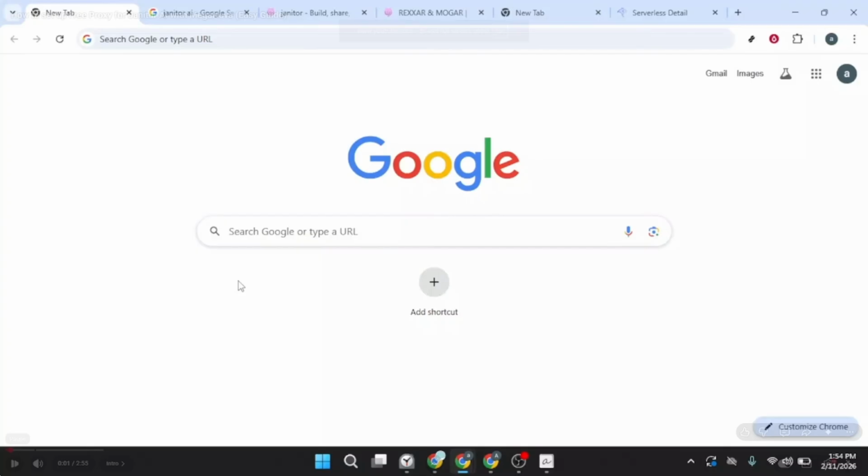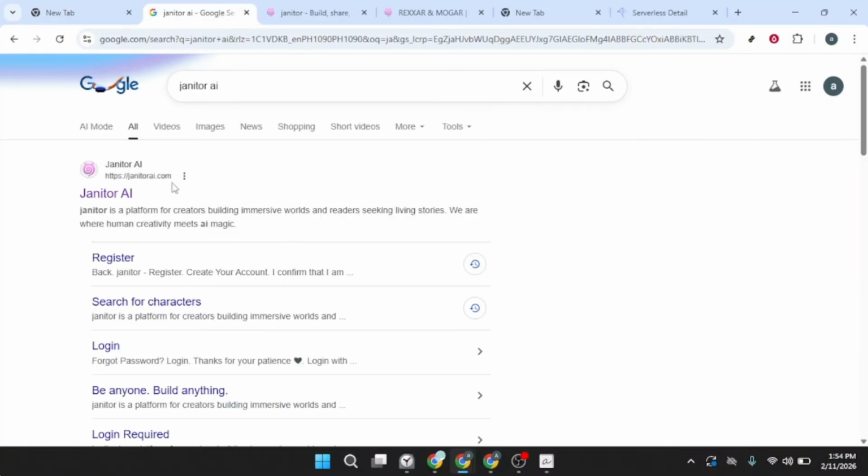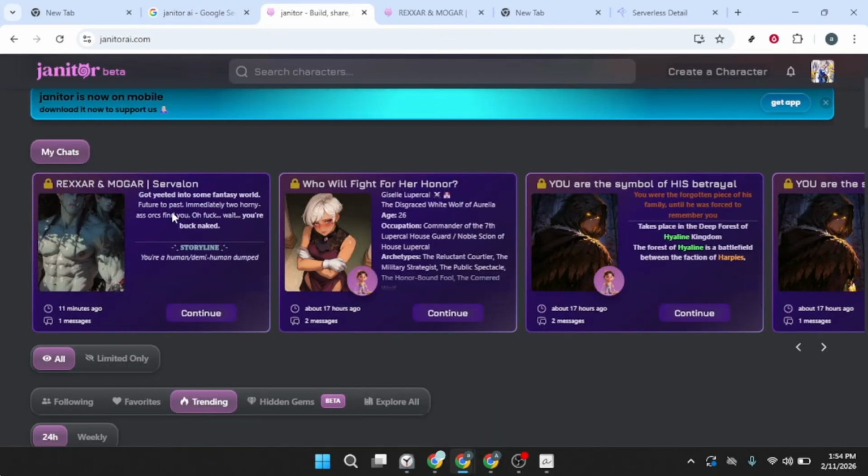First, open Google and search for Janitor AI. Press enter, and on the next page, click on the official Janitor AI website. Once the website opens, you'll see many AI characters available. Choose any character that you want to chat with and click on the Continue button to open the chat window.